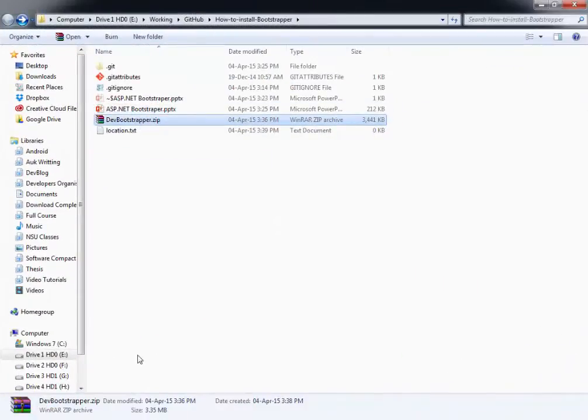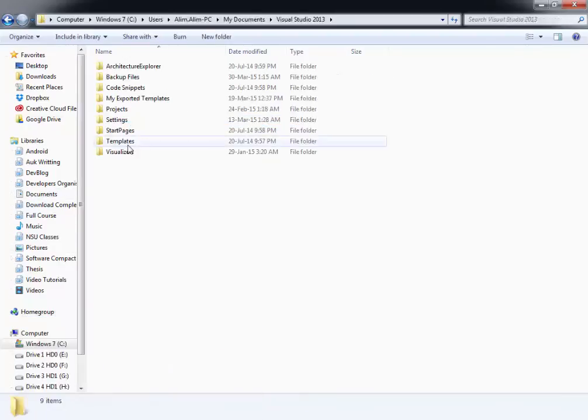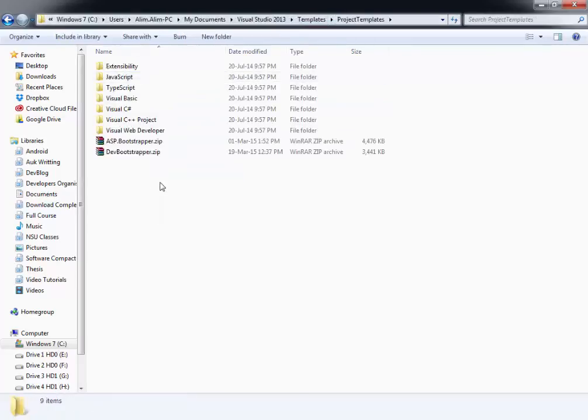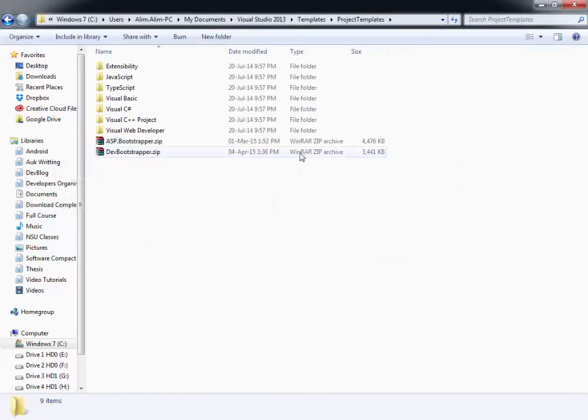I'm going to copy the file and go to Documents, Visual Studio 2013, or whichever version you are using. Probably it will not work with 2012, but you can try. So in the 2013 folder, you're going to get into Templates and then Project Templates, and then paste it here. I already have it, but I'm going to replace it. That's it.